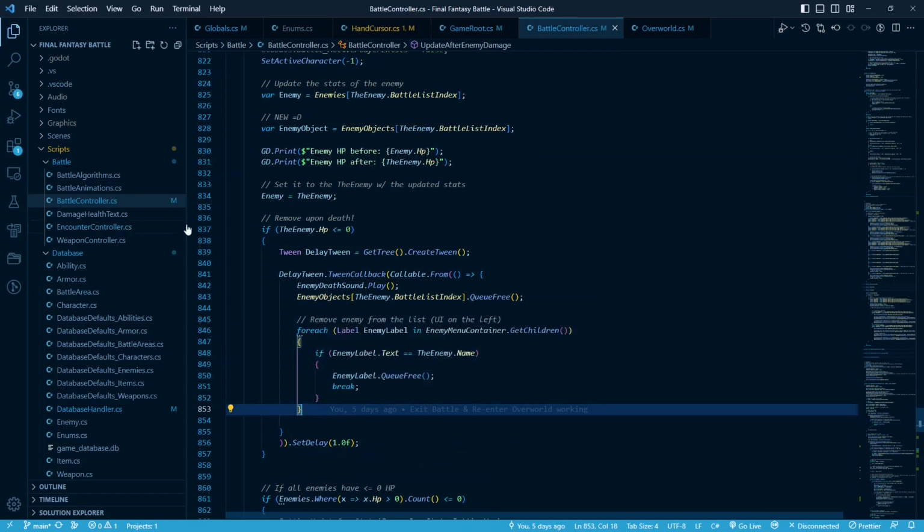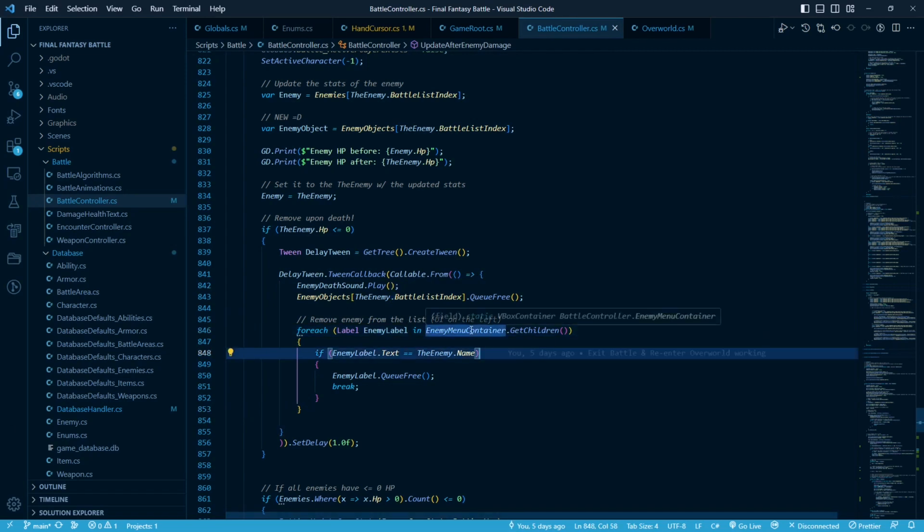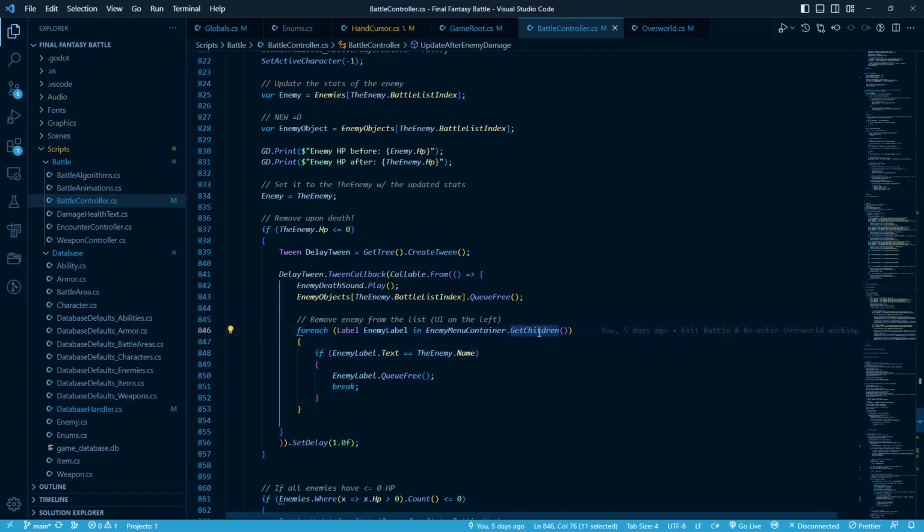So before I killed the enemy last time, but I didn't remove their name from the list on the left side of the battle screen. So this is going to take care of that. So the enemy menu container get children is going to be every enemy label. And we're just going to look and see if we match the name as we loop through there. And if we do match the name, then we're going to just queue free that label and then break and get out of it.